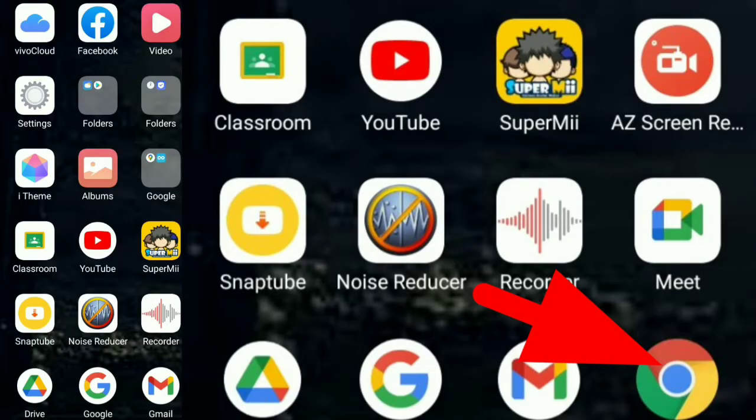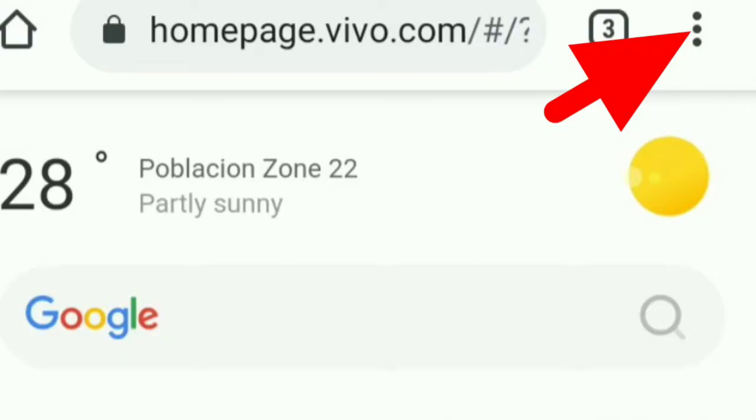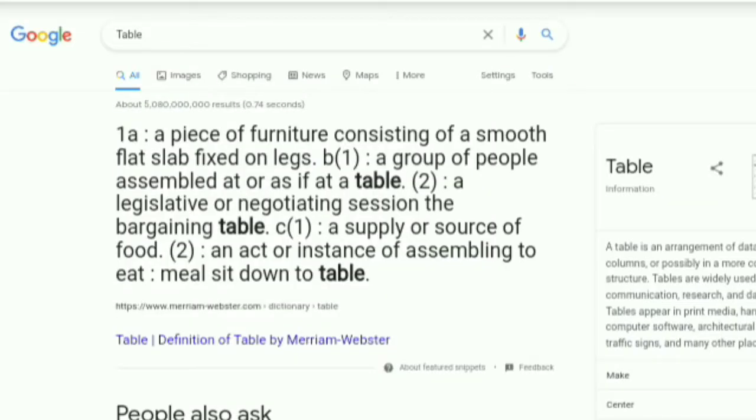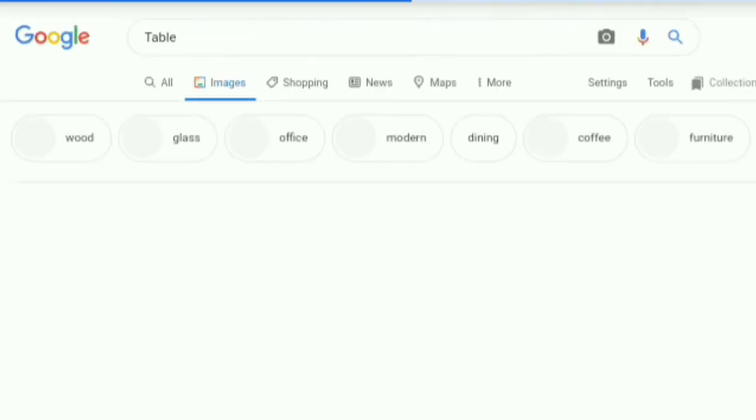Let's start and just follow the steps. First, find a web browser like Google Chrome on your mobile phone screen and click on it. Now you will see there are three dots on the top right of your cell phone. Click to choose the desktop site at the bottom. Then you can type the images you are looking for.